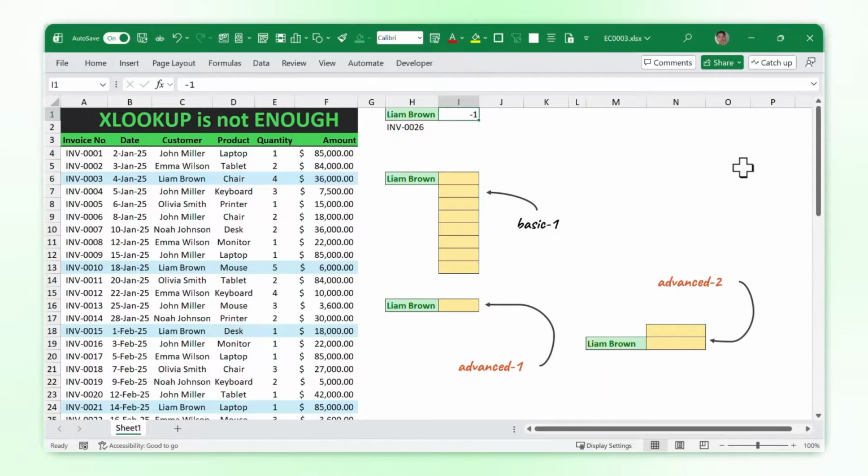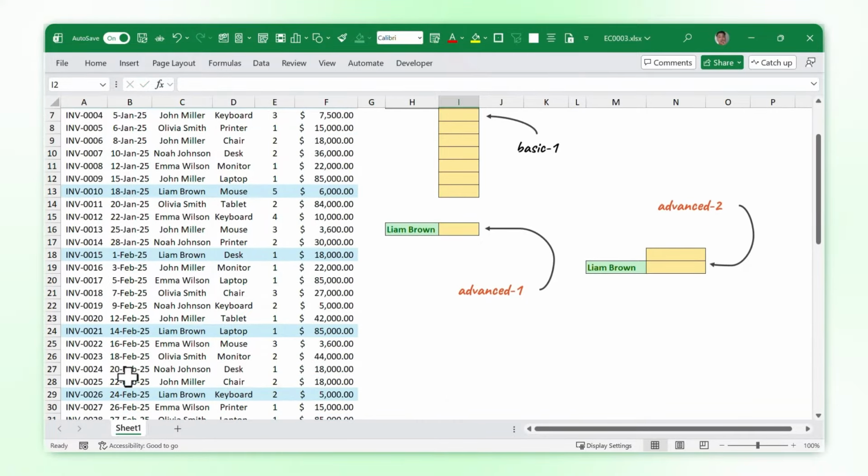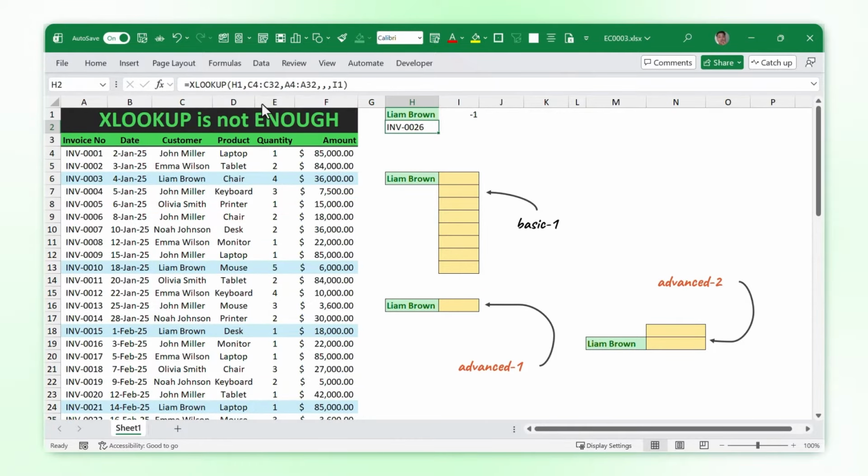So if I take you to my screen, you can see here, either I can get the first invoice or the last invoice. So when I use 1, it gives me the first invoice, that is 0003. And if I say -1, it gives me the last invoice, that is 0026. So that's how I'm getting these invoice numbers using XLOOKUP. And that was the reason I shared a different approach with Dave. So let's have a look.